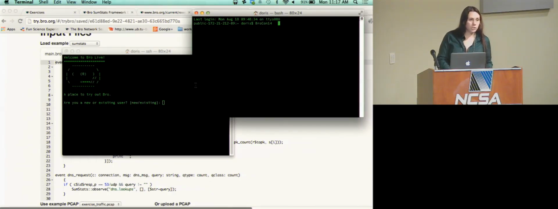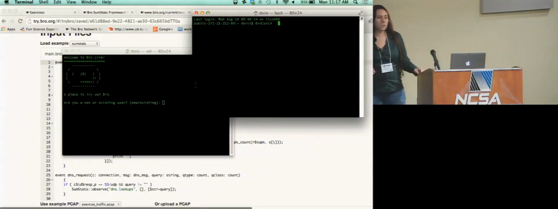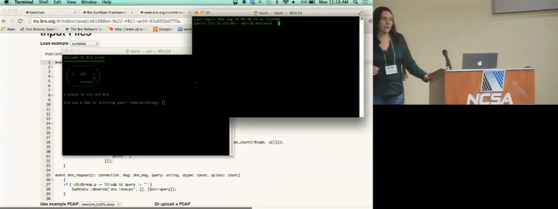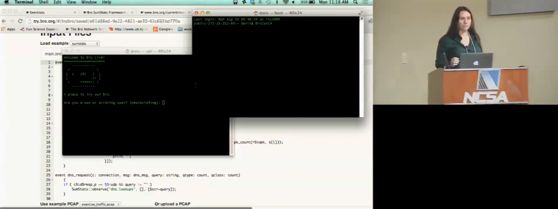So, the virtual machine is also ready. It's an image that contains also the exercises and all the PCAPs you need. So if you continue to have problems with the Wi-Fi, you can just work offline.